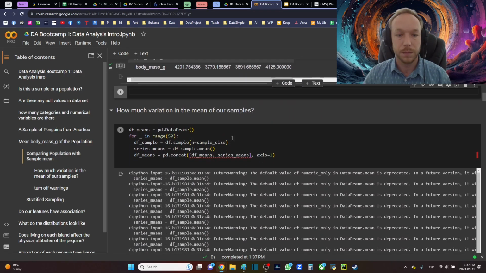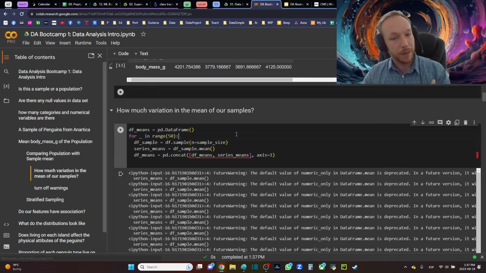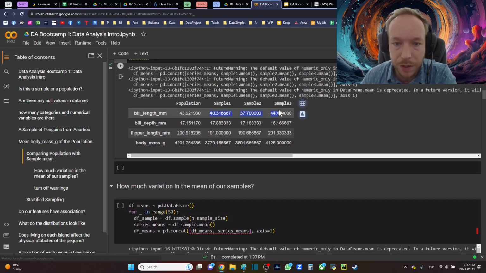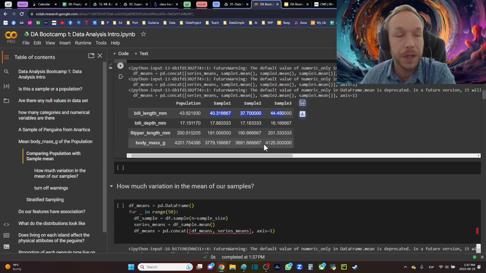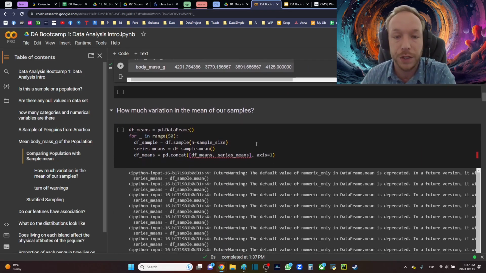Okay. So let's create one sample. Let's do it 50 times and really start to get a sense of this variation that we're getting. So we can see that there's a lot of variation here, quite a bit in the bill length, a little bit less in the bill depth, but let's really start to understand this variation that's caused through the resampling process.